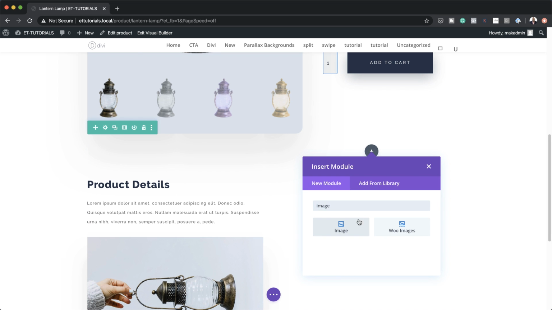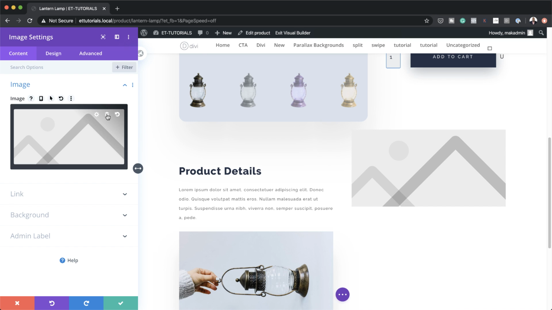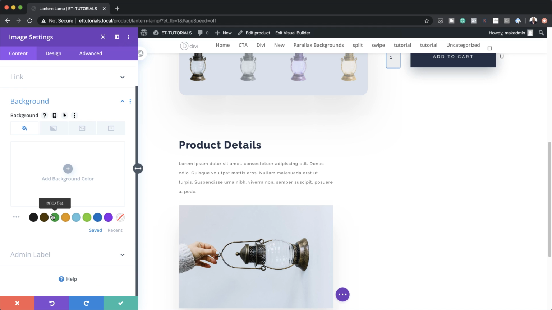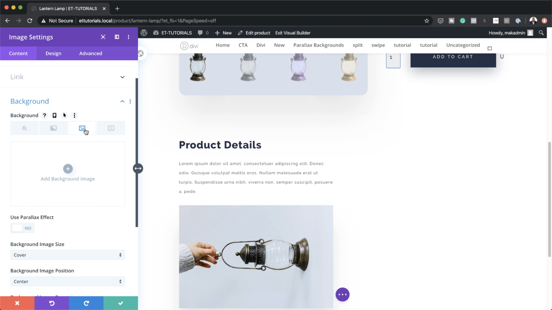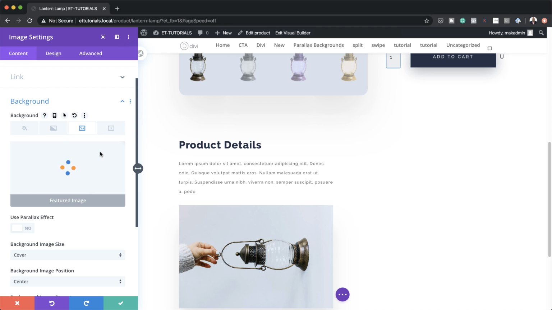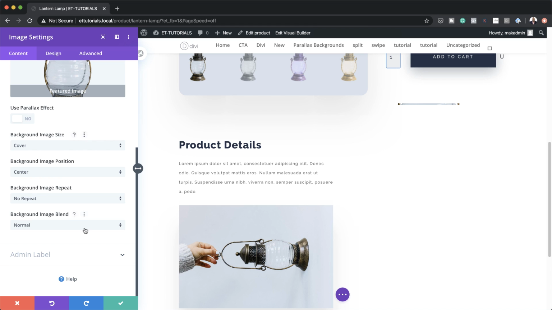So I'm going to search for it. So here we want to delete this and leave this area here empty. So over here on the background, what we're going to do is to click on the third tab, and we are going to add a dynamic image here. So we're going to set this as a featured image. So I'm going to click here on use dynamic content and then select featured image. So all these settings here can be left the way they are. You don't need to make any changes to that.